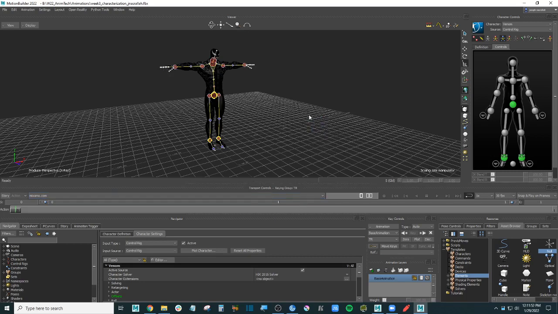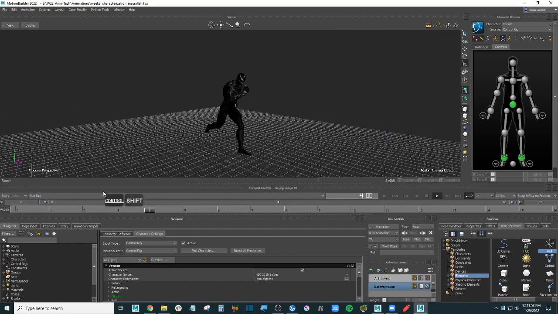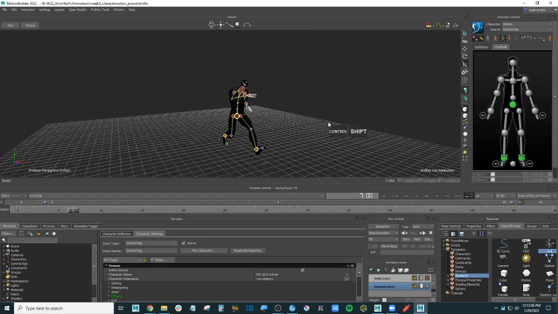So now, what do we got? We got the T-pose, we got the run, and we got the jump baked on the control rig. Okay, I'm gonna stop here and save. We'll continue next week with this.